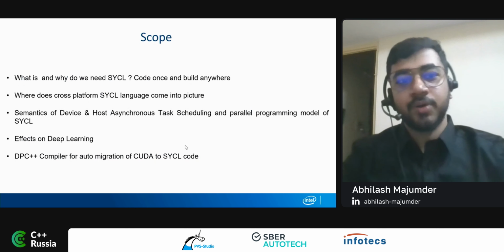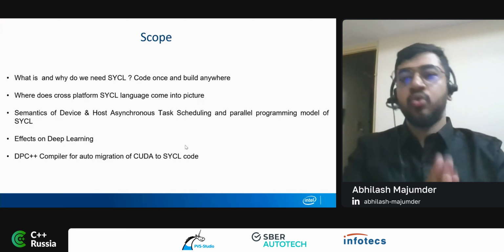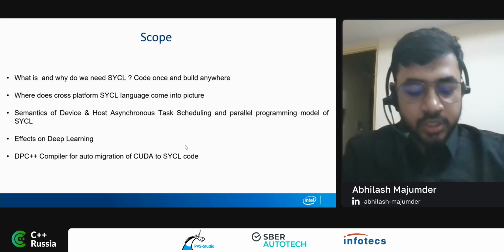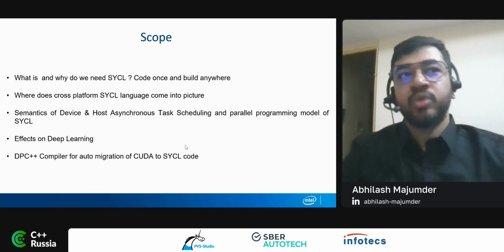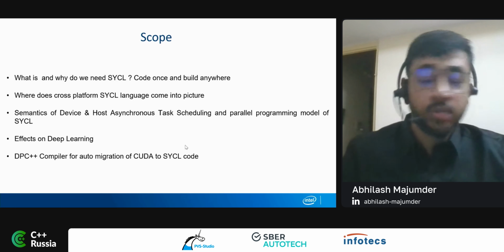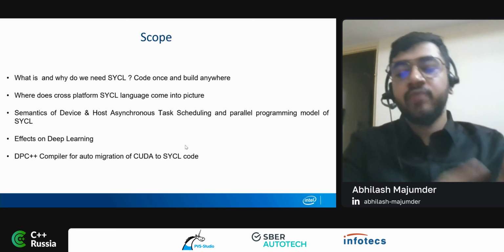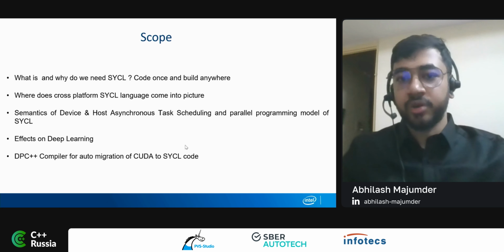So firstly, the scope. What is SYCL, and why do we need the SYCL language? The idea is to code once and build everywhere. In the modern case, when we typically write accelerator codes for any kind of application, the most prominent one is CUDA. In some cases it is HIP for AMD, but they are only device specific. What if we want to write a code that can run anywhere?